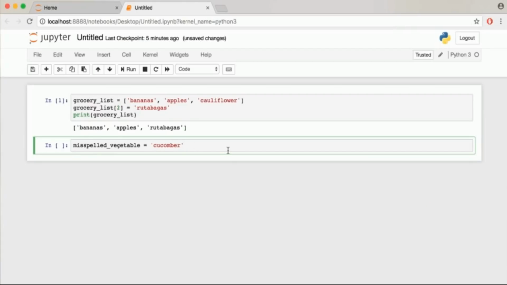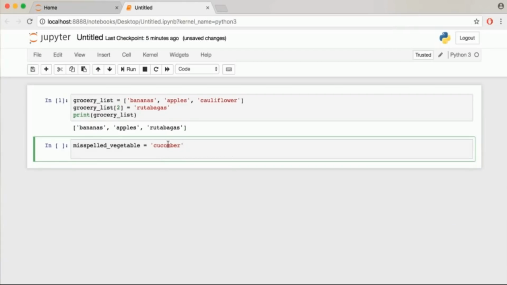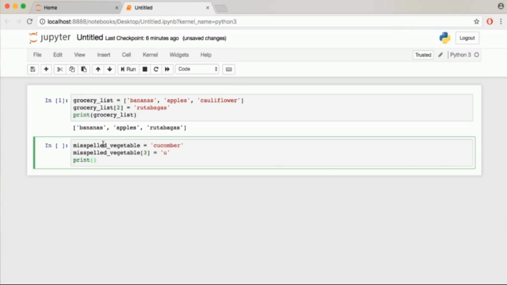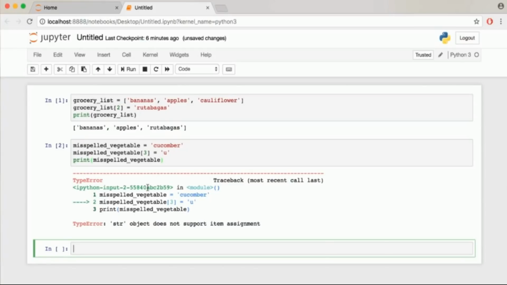Intuitively, what I would think to do is grab the character at index 0, 1, 2, and 3 and change the element at that index to a U. Let's try it. Misspelled vegetable at index 3 is going to equal a U. If we try to print misspelled vegetable, we're going to get an error. Strings are immutable. They cannot be changed. To change a string, you have to create a completely new string.